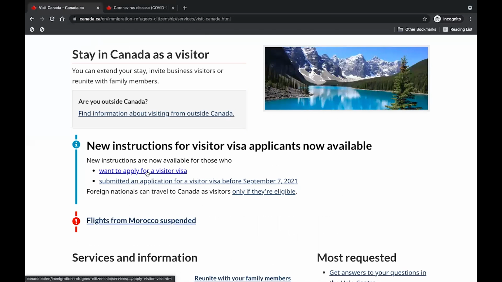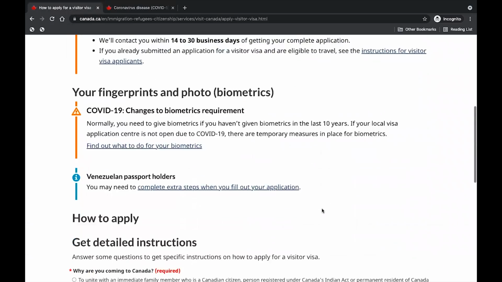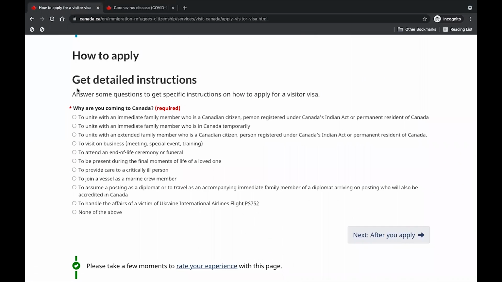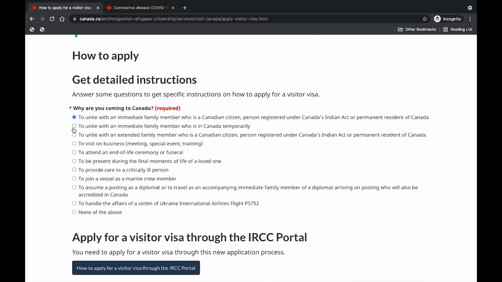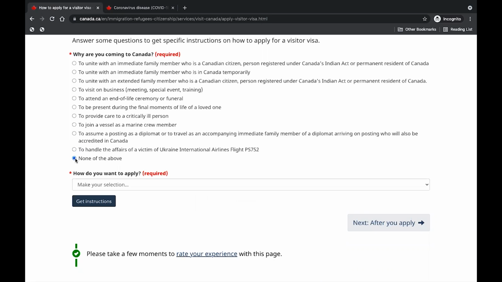So once we go back here, you are going to click on want to apply for a visitor visa. Then we are going to scroll down and here it's going to ask you to get detailed instructions. Here you are going to choose whatever fits you or your application process. So for the first, second, to the last one, it's all going to be through the new IRCC portal, as you can see here.